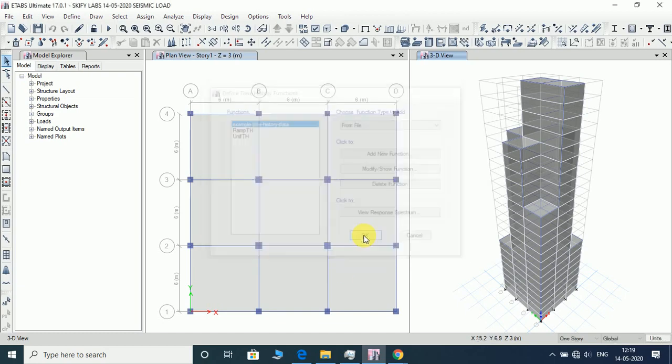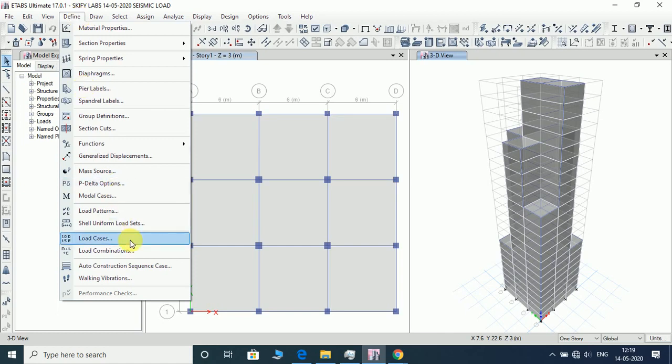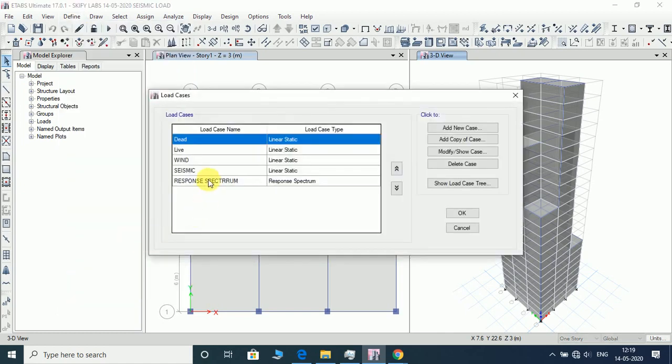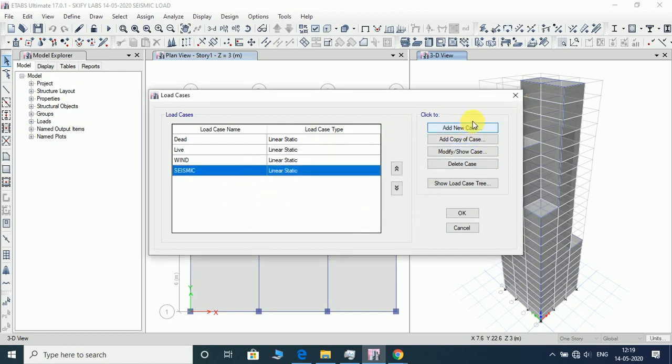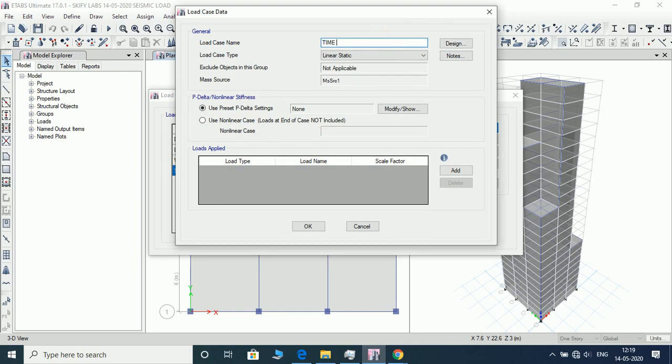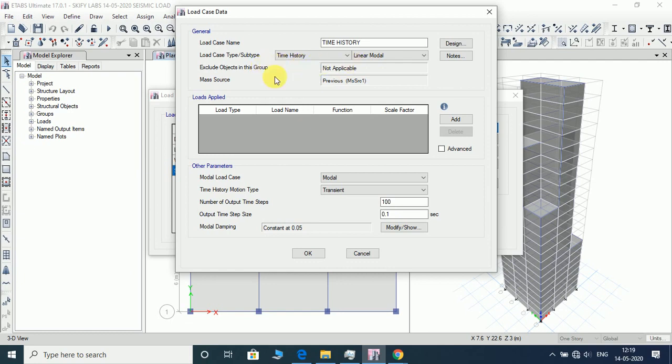Example time history data. Okay, now define load cases. We are not doing a response spectrum one, so we can delete this case. Add new case, time history. Okay, time history, go for time history, add acceleration function. This is it, example time history. Scale factor, the one which we have calculated, that is Ig by 2r. The value is coming out to be 1663.5.